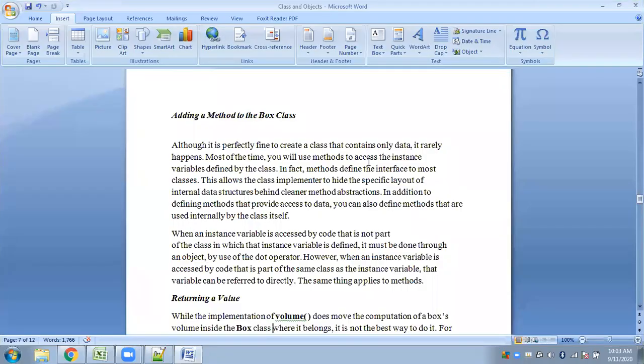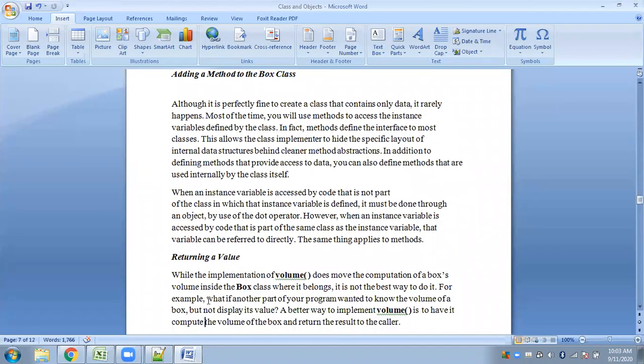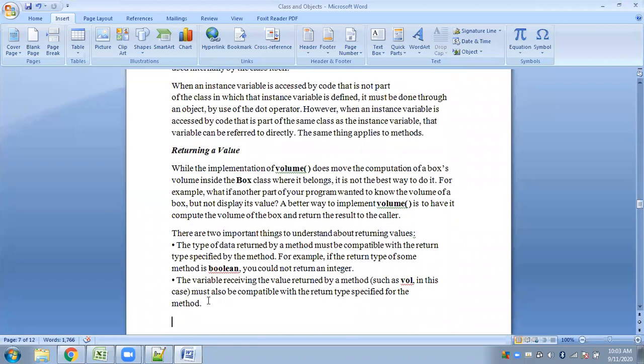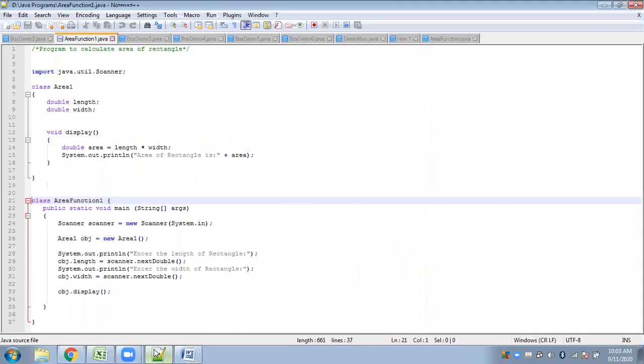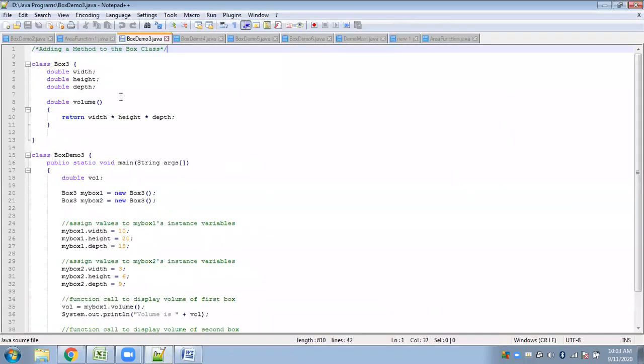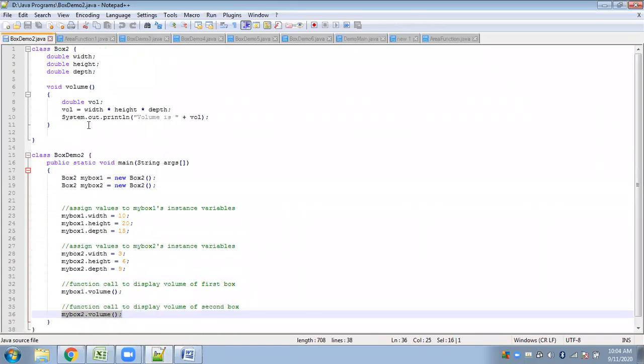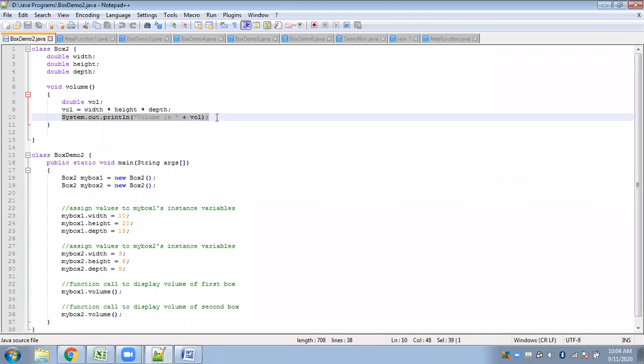Now here we will learn to return values from objects. We will directly look at one example, the same example. You see, in the previous example we were not returning anything. This was void type. Whatever the function performed, everything was displayed inside the function itself.